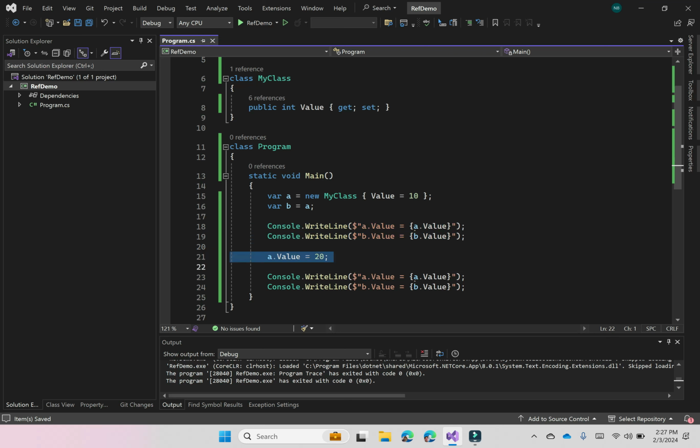But now when we set the value property of object a to 20 and output the result, we're going to find that the value property of both a and b is 20. That's because there is only one object, and a and b both refer to that same object.